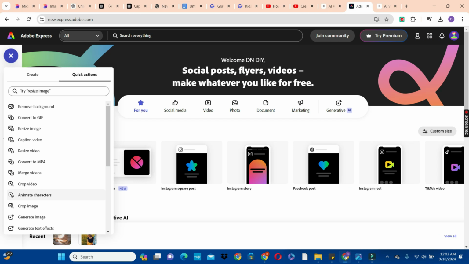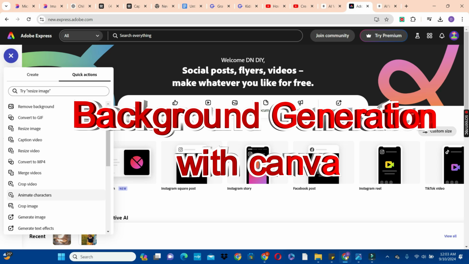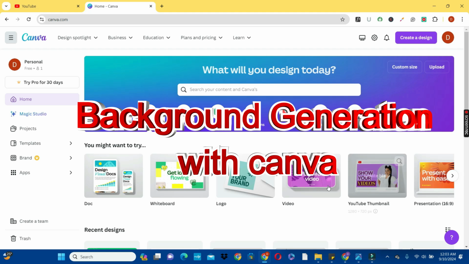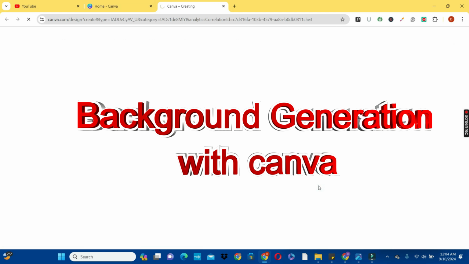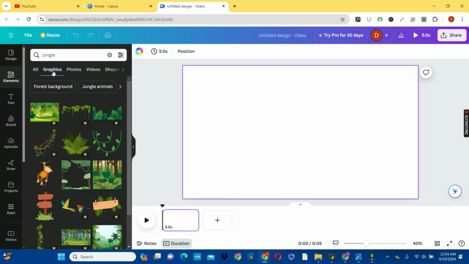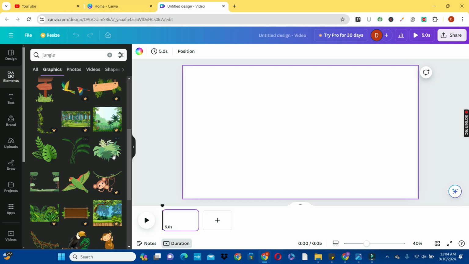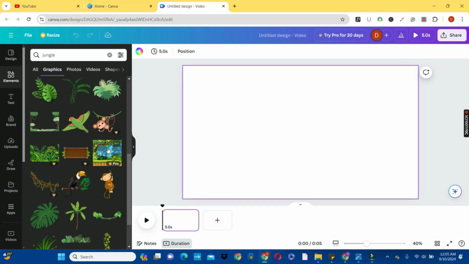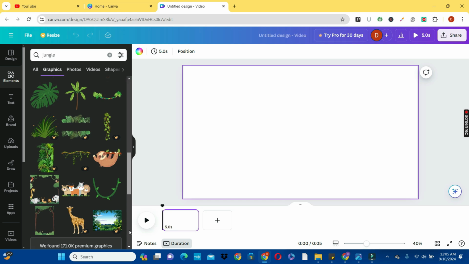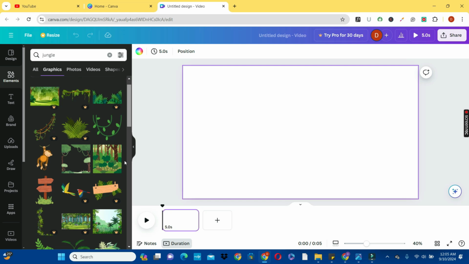Now the next step from here is to generate our background for our animation, and with the background we are going to use Canva to do that. So head over to Canva and choose the video option. From here, come to element and type Jungle. Hit on the graphics tab and then scroll through the graphics that we have here and choose one. You can see we have premium images and we also have free ones, but the premium seem more beautiful than the free ones. So I'm going to show you a trick how to get these images for free.